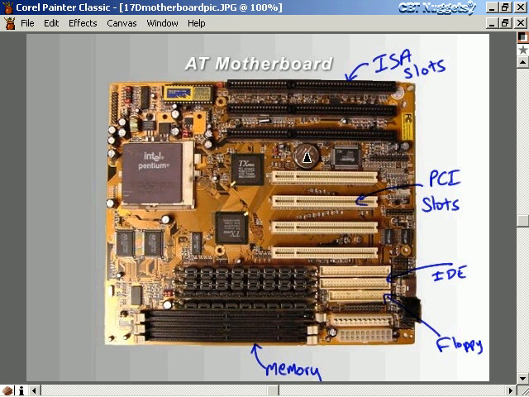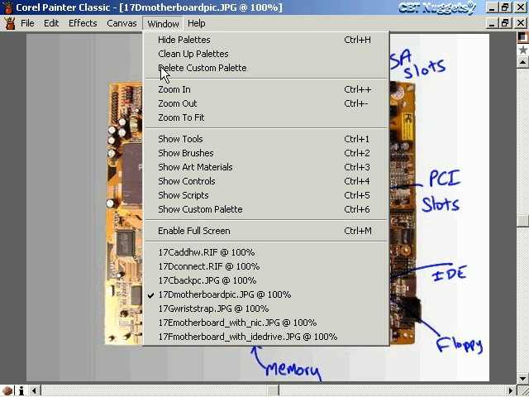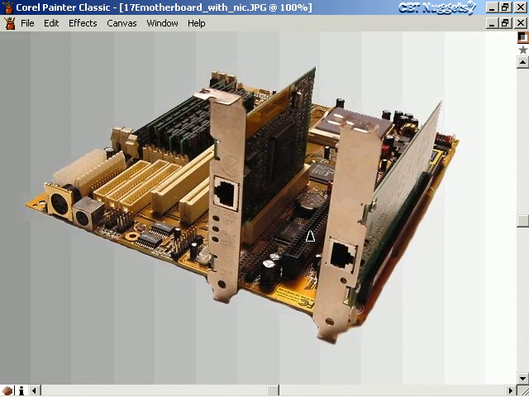Now what I want to do is show you some cards plugged into this motherboard. The first picture I'm going to show you is two network interface cards plugged into this motherboard. One's going to be plugged into this top ISA slot, and one's going to be plugged into this top PCI slot. Now, the picture is going to be from a slightly different angle, but you should be able to recognize that it's the exact same motherboard here. So here are the two network interface cards plugged into the motherboard. You can see this one's plugged into the PCI slot, this one's plugged into the ISA slot.